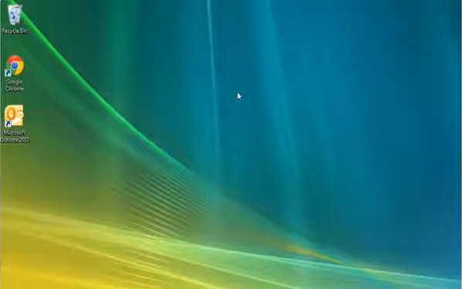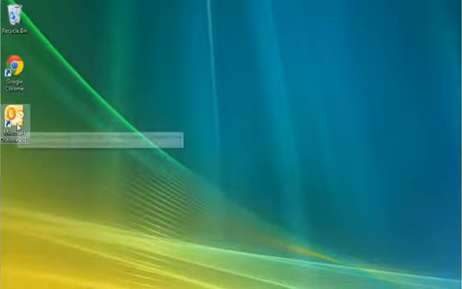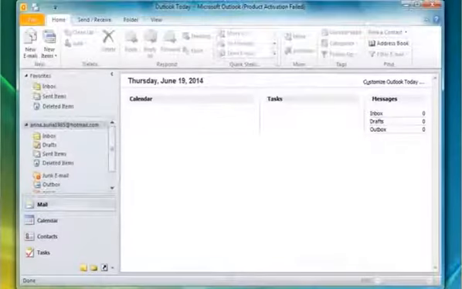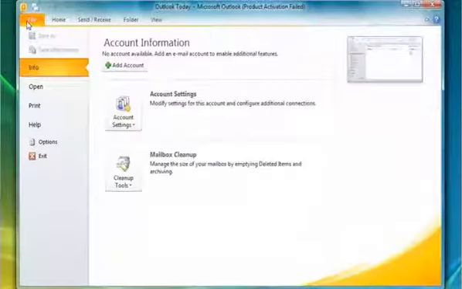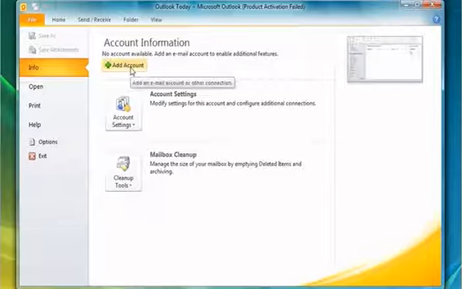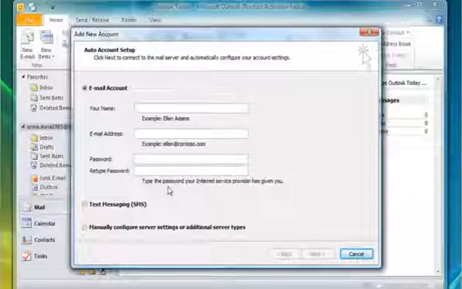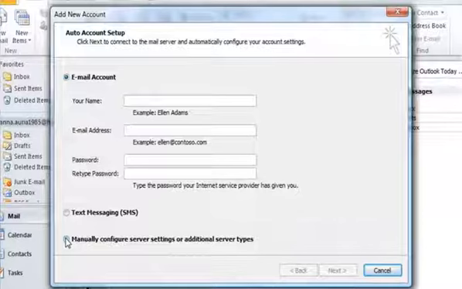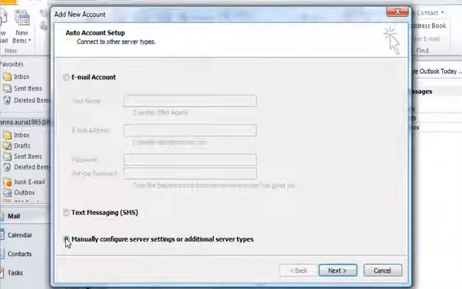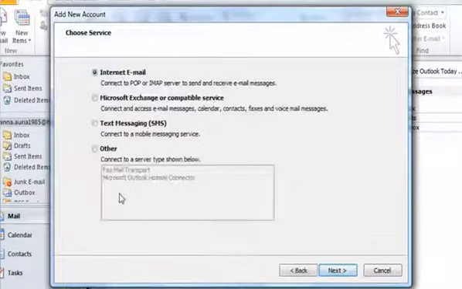Now configure the account using Outlook Connector in Outlook. To do so, open Outlook again. Click the File tab and then under Account Information, click on Add Account. Select the radio button next to Manually Configure Server Settings or Additional Server Type and then click on Next.